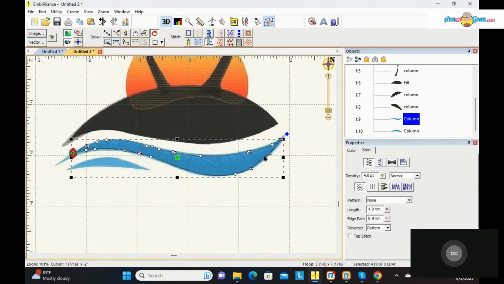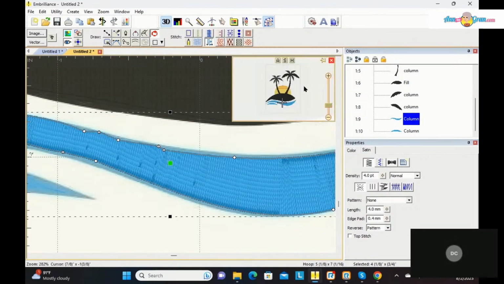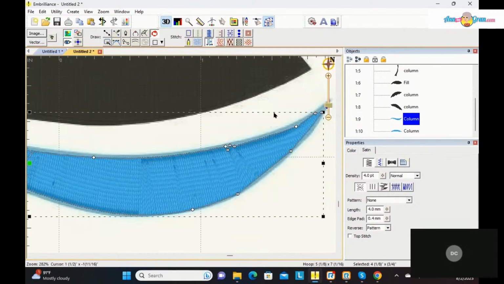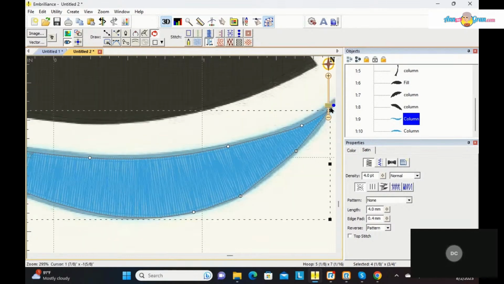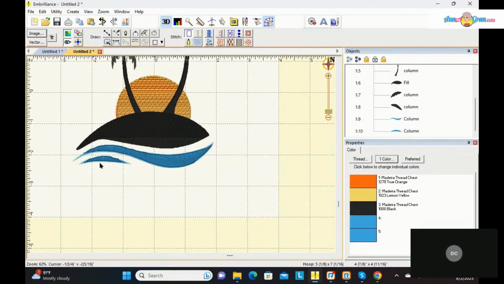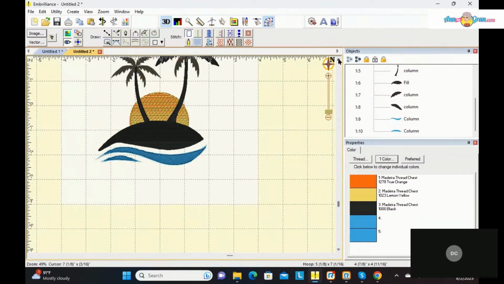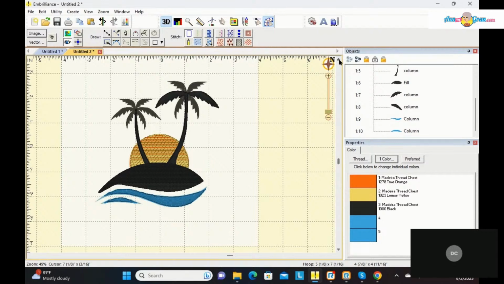And remember where I told you where you have clusters of nodes? You might have problems. This is what I was talking about. See that cluster of nodes right here? Right here, I'm just going to make some of these go away. That way there's no chance of it causing a problem. There we go. How's that?